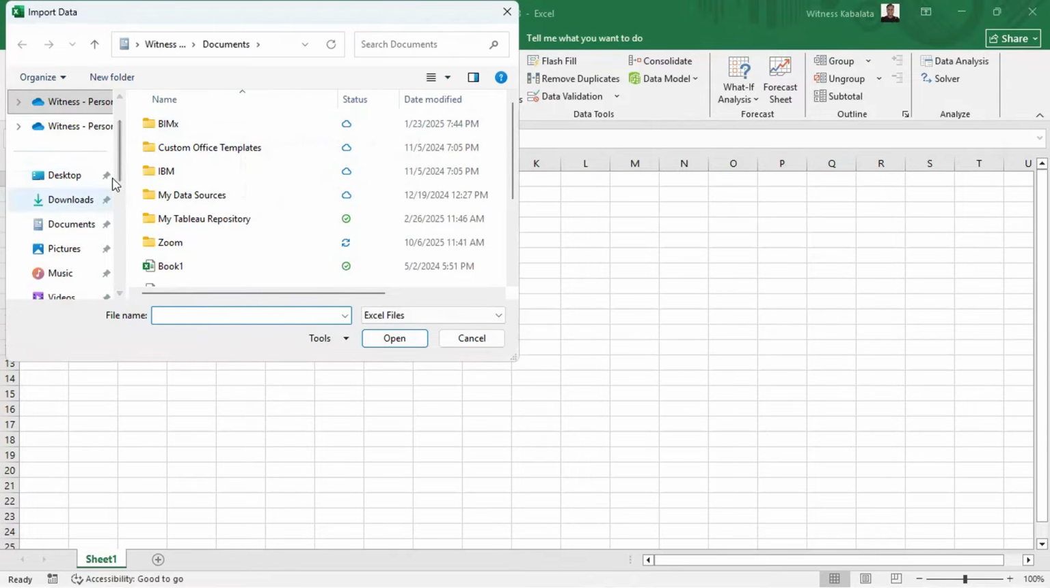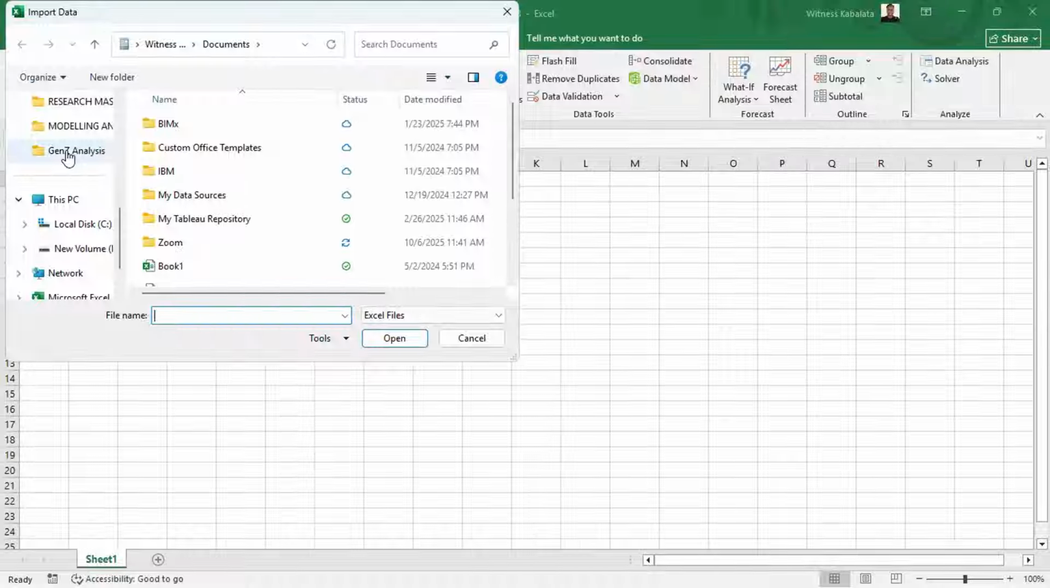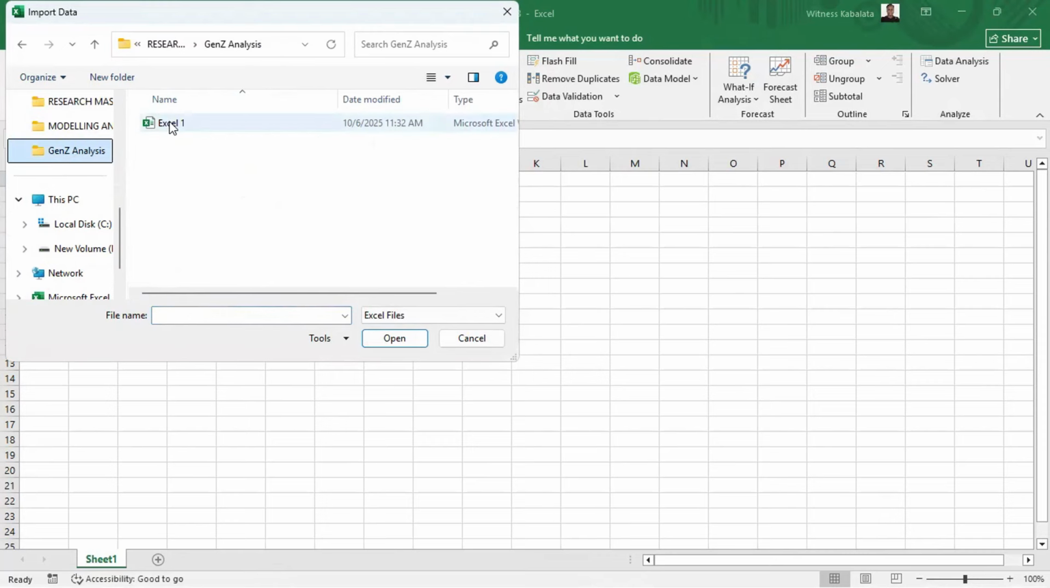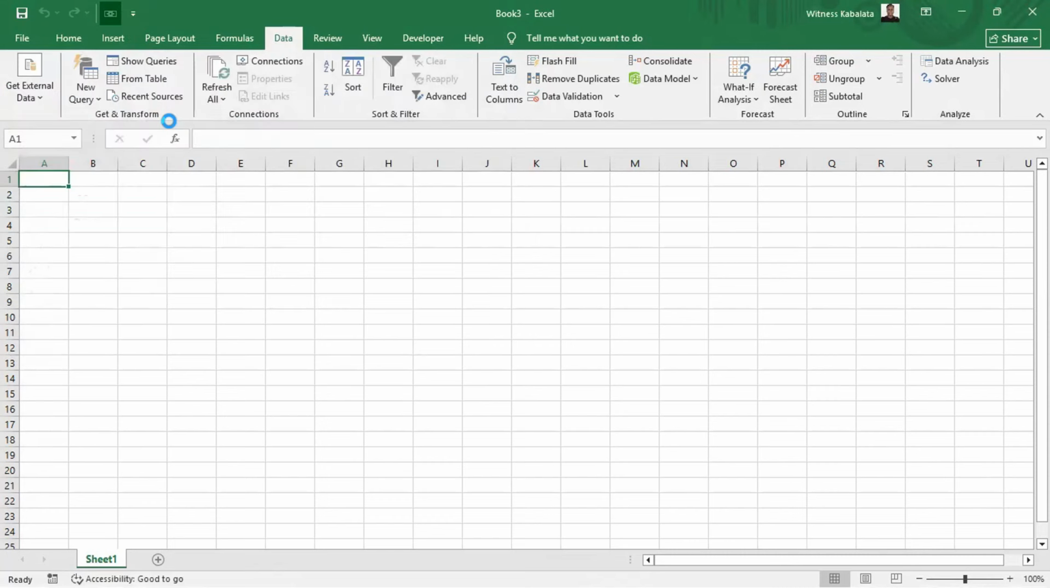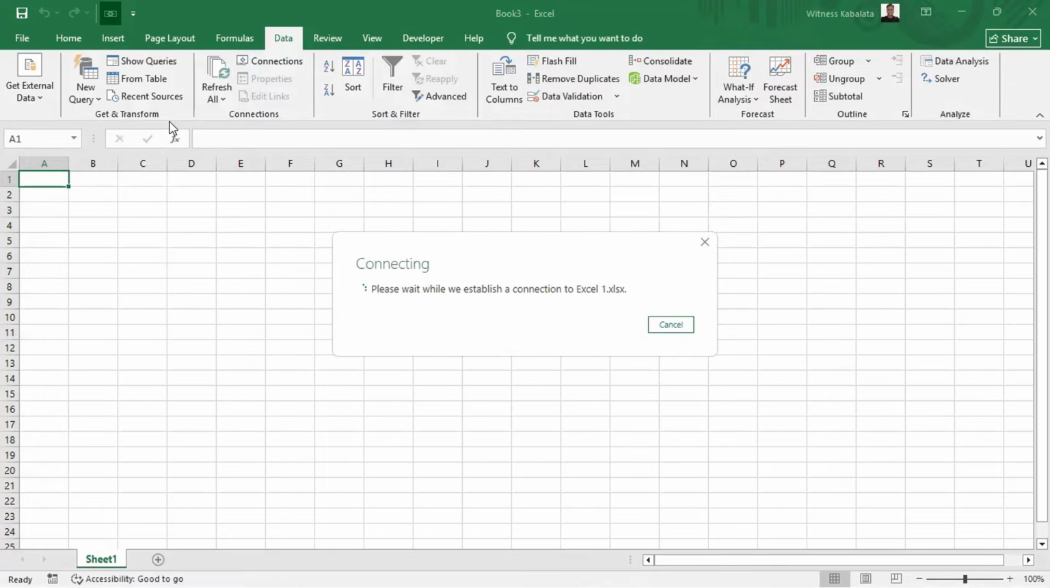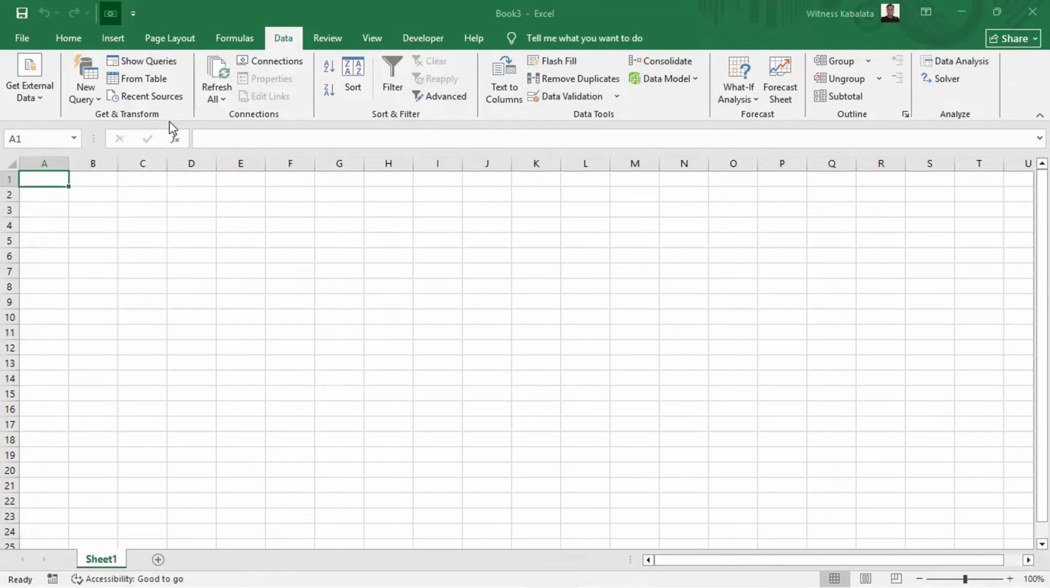Yes, here I got the options where my data is that I can upload in Microsoft Power Query. My data is in the analysis folder, and you can scroll. Maybe you saved your data in a new volume or in another file. You can just scroll until you get the location where you saved your data. So I'll click Gen Z analysis, and I have only one Microsoft file here. Then I will double click to open. Also, you can just wait a few minutes while Microsoft Excel is processing Power Query.